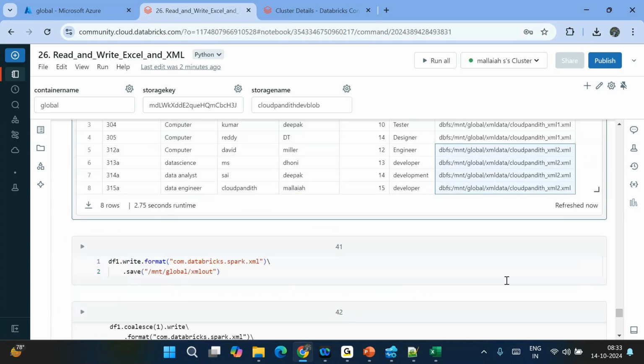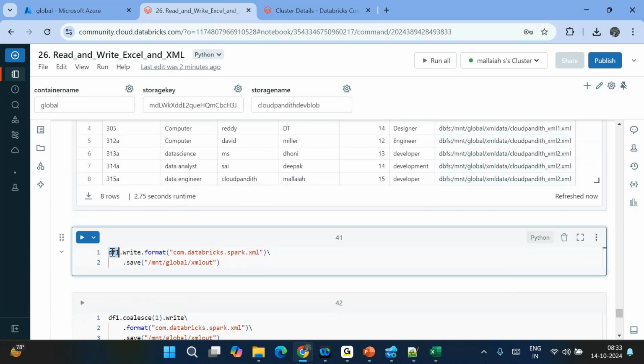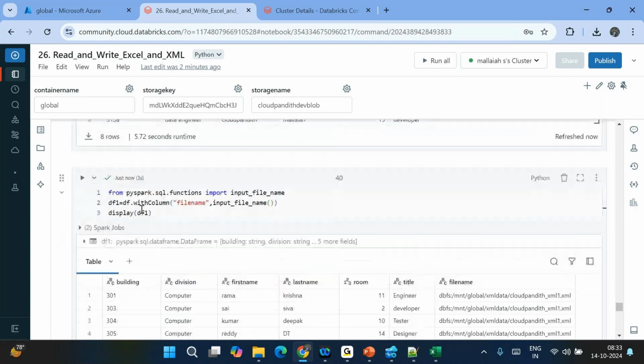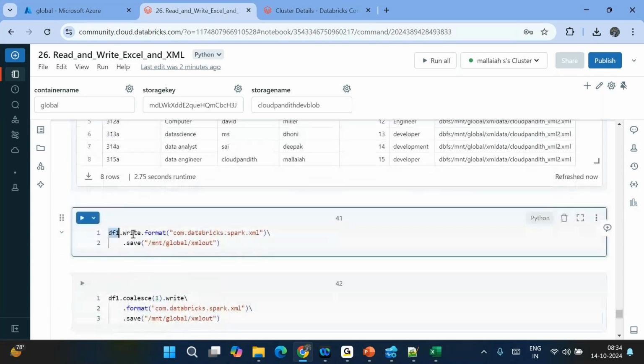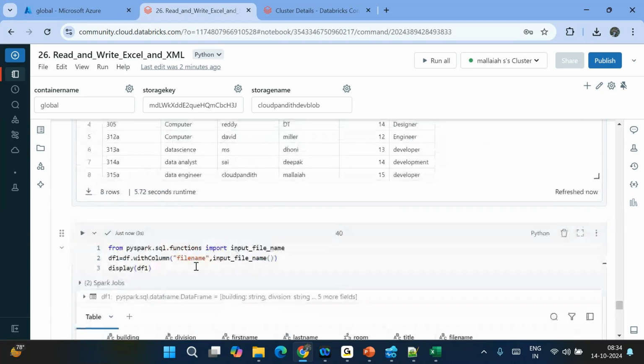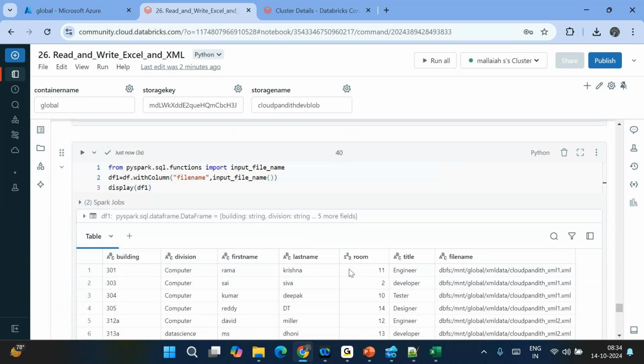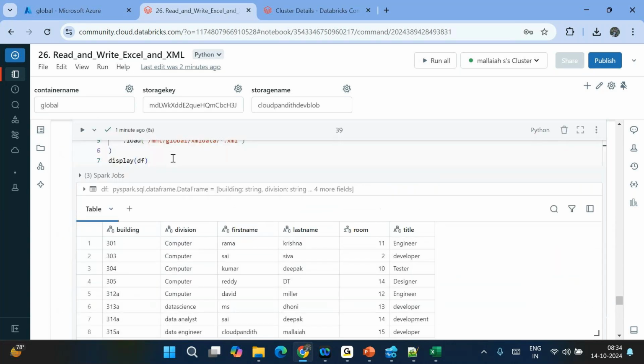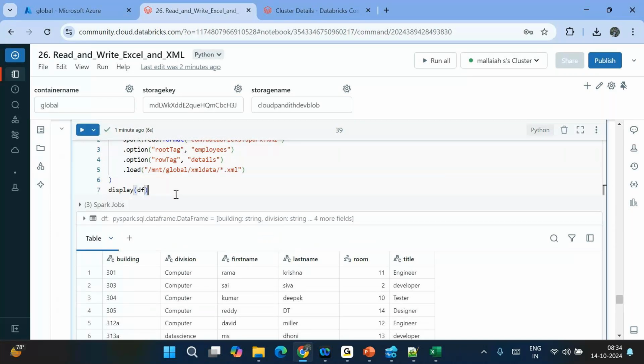If you come down, this is DF1, that is nothing but this one. This DF1 I am writing. The format is this, and I am saving into the XML out. Now what will happen if I try to save it? How many files did you read, team? Two files. Two files read means how many partitions will be there? Two partitions.